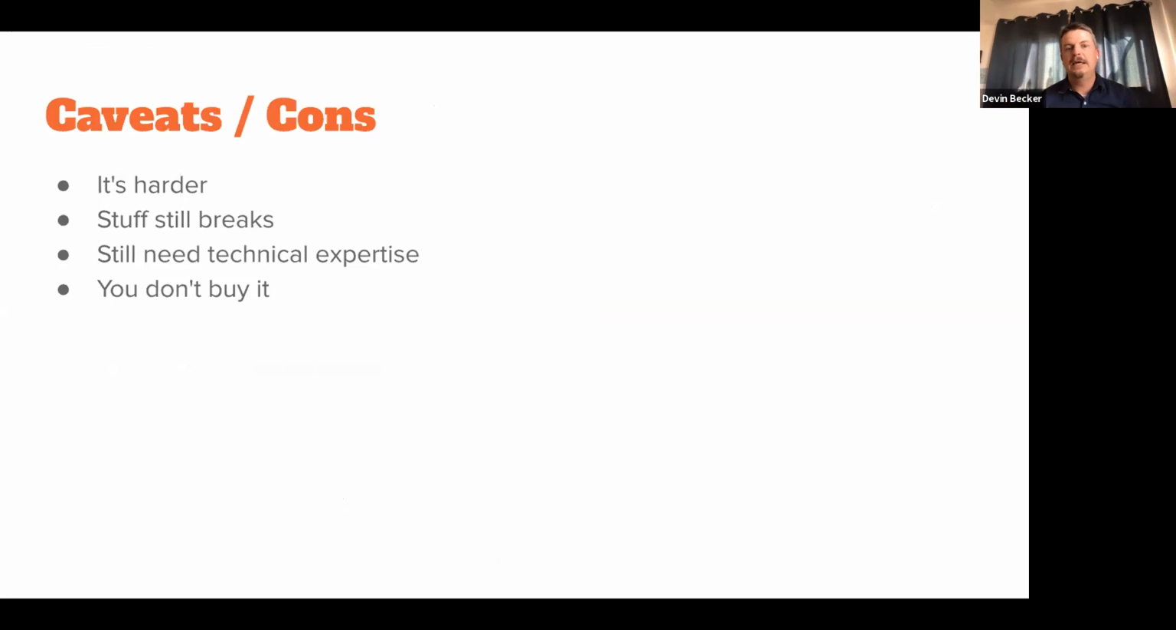Stuff still breaks. You still need technical expertise. There's still going to need to be someone in the community that has a real facility with this, like with any kind of technical thing. And you don't buy it. That maybe seems like a pro, but we've also seen that if administration buys something, then there's buy-in at your institution to keep working on it. And so having this thing that's kind of free, and is only investing time, it's a harder concept to get through. And that's something we've seen this year.